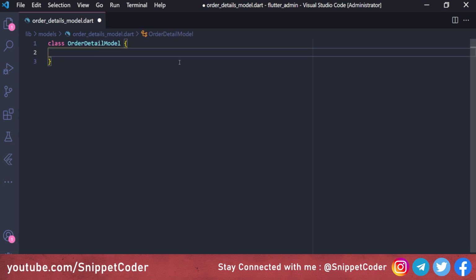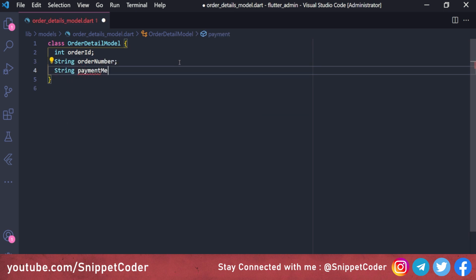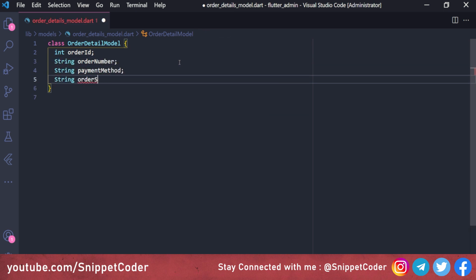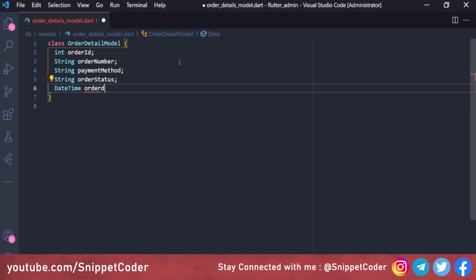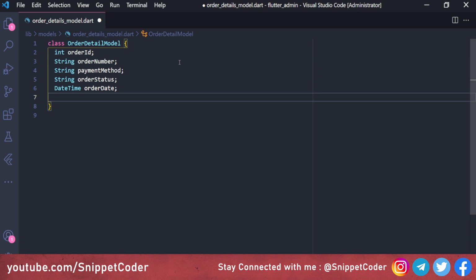So here we will create the variables which will be used for the UI, and the first one is an int type of order ID, and then we have a string type of order number, then we have a string type of payment method, then we have a string type of order status, and then we have a date type order date. Then we have the shipping here, and we will create the class for the shipping also, that we will cover later on.